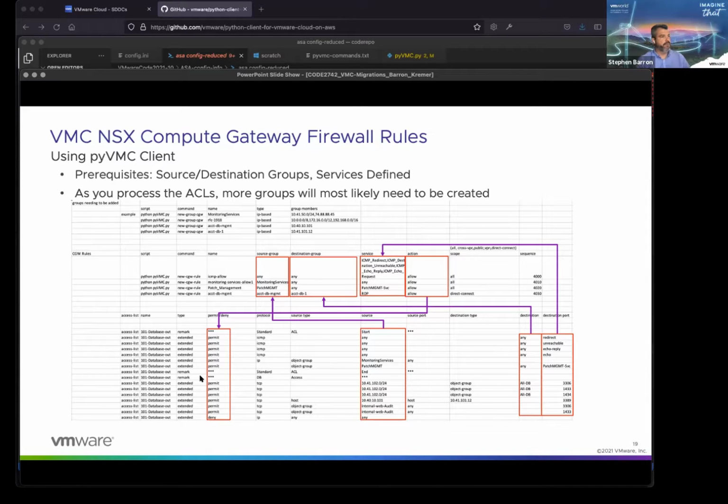So as an example here, you can see that we're taking all the permit and deny, and we're dropping them into the right area. Same thing with source and destination and then the groups as well.